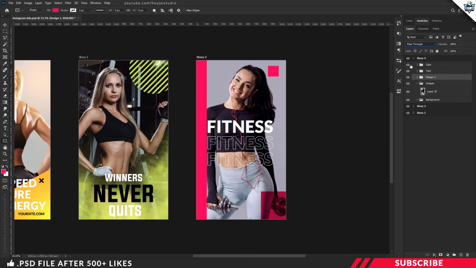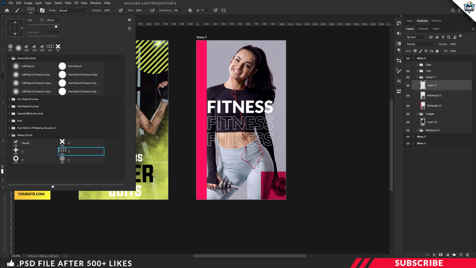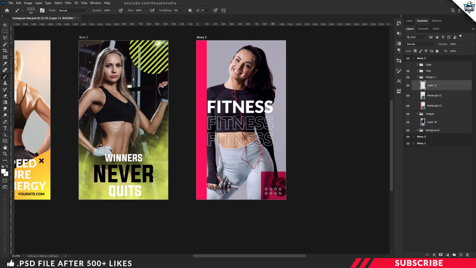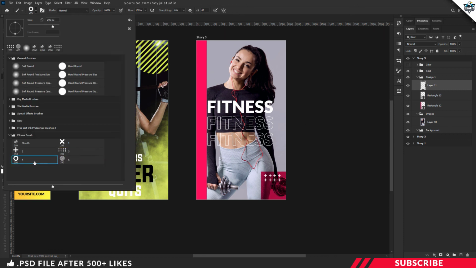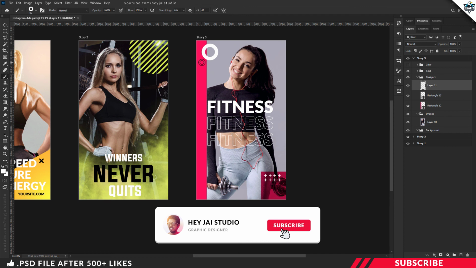Next we're going to add few random shapes using our fitness brush. For that, create a layer inside design group, go to color picker, select white color. Now pick the brush tool, select the newly installed fitness brush. There select the plus sign brush, reduce the size. I'm going to give a single click here. Fine. Next I'm going to select the circle brush, this one. Give a single click on left side top here. I'll reduce the size and I'll give another click here. Once you're done, our story template 3 is ready.